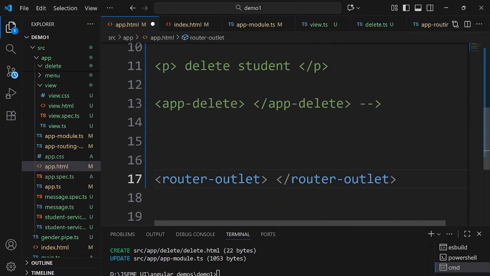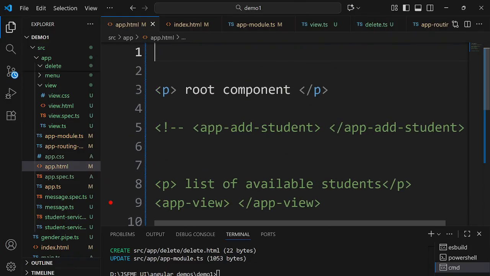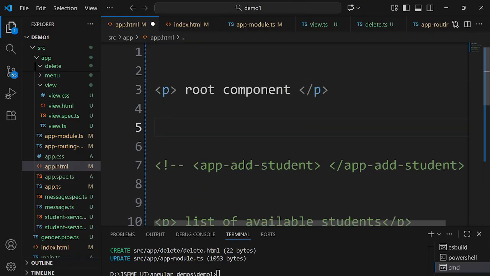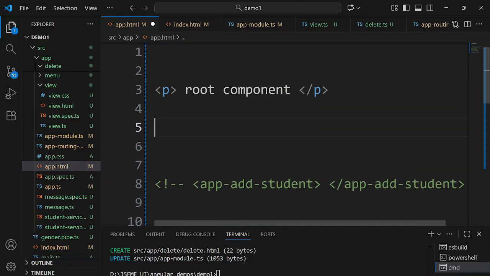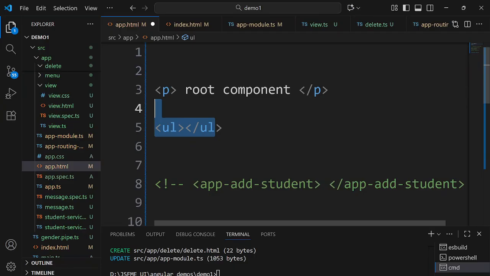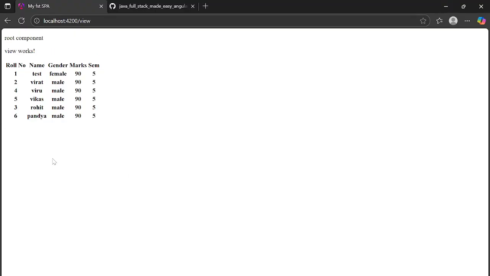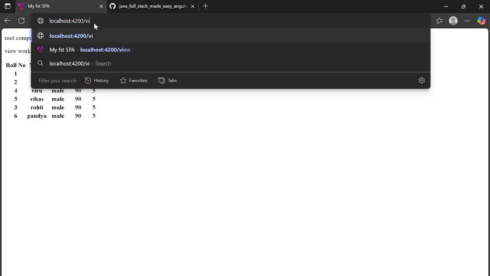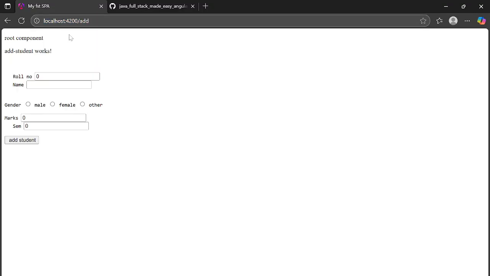Now let's create the links by which a user can navigate to a proper route. Okay, so I'm going to create the unordered list for this in the root. So you can see that whichever component it navigates to, the parent component is still visible. So whether you type in view or you type in add or you type in delete, this parent component remains there, right?